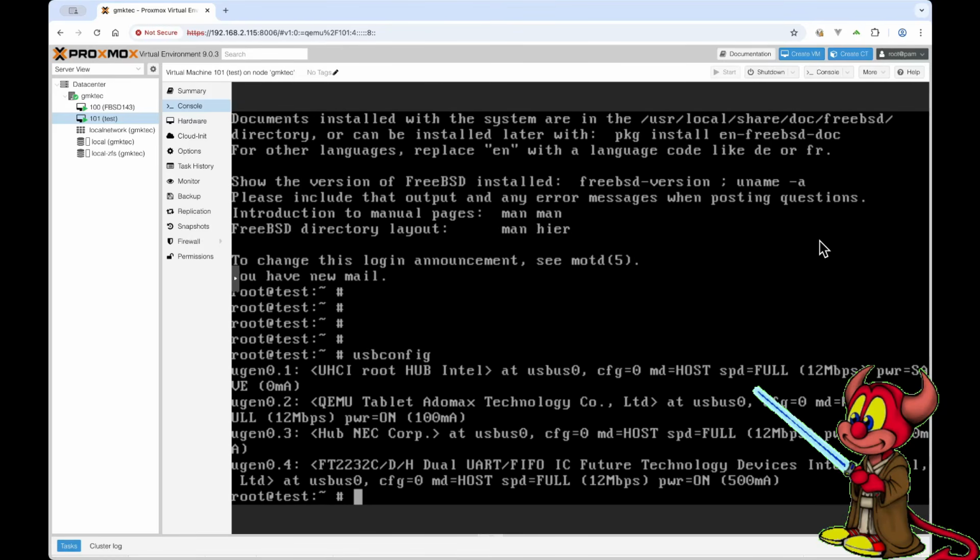and we see here we have a couple of things. We have the hub, we have a tablet, so this is probably something for the mouse, we have some NECs, etc., and we have the Future Technology Devices. This is the one that we had also last time, and yes, this does the redirection on Proxmox.